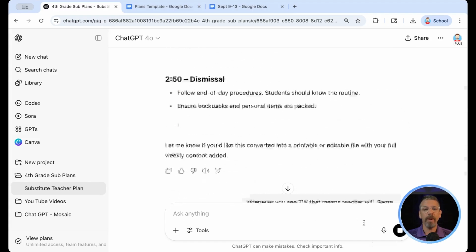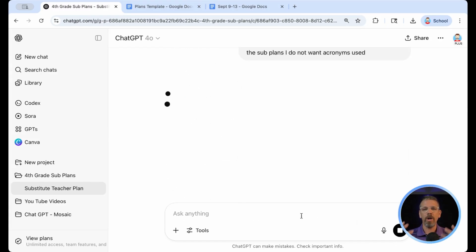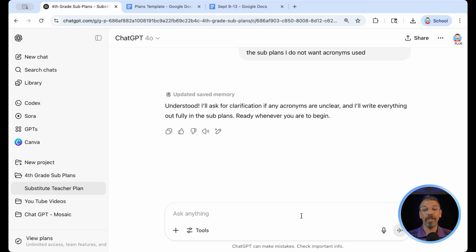So all I'm doing right now is giving ChatGPT all the information that it needs to be successful in order to give me good subplans back. And this could include all the things that I mentioned, anything at all, all the things that are your class. Now, once you have your project all set up, as you can see, our project is right here. It's under 4th grade subplans and substitute teacher plan. This is just setting it up.